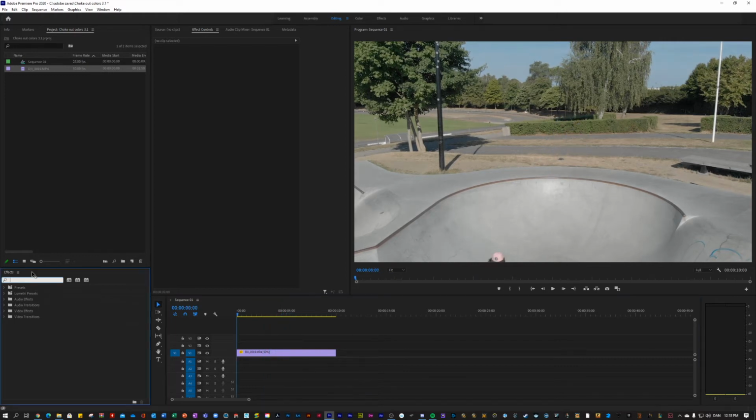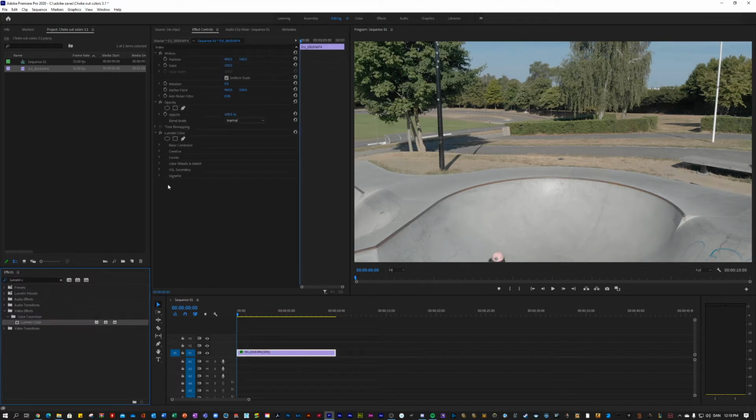The first thing you want to do is go and find an effect called Lumetri Color. It's under Video Effects, Color Correction, Lumetri Color. Then you want to drag and drop the Lumetri Color effect onto your clip. Once you have done that, you want to navigate to the tab called Curves and open that.